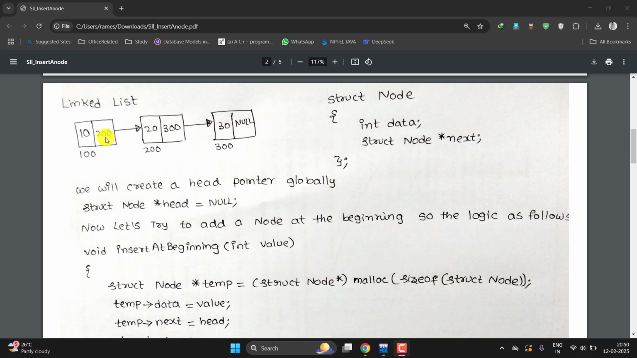So how do we define the structure of a node? By using a structure node, and here we have two fields. One is the data field and another is a pointer to the structure of the same type. This is called a self-referential structure.